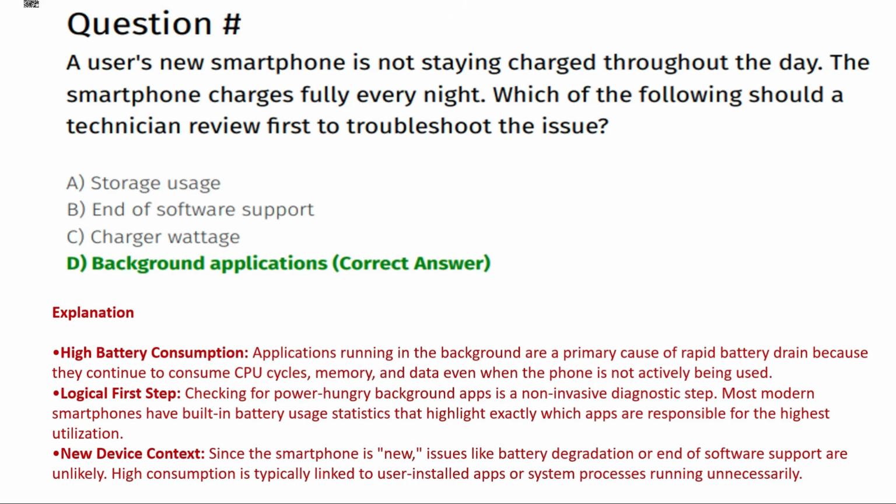So let's check the explanation. High battery consumption: applications running in the background are a primary cause of rapid battery drain because they continue to consume CPU cycles, memory, and data even when the phone is not actively being used. Logical first step: checking for power-hungry background apps is a non-invasive diagnostic step. Most modern smartphones have built-in battery usage statistics that highlight exactly which apps are responsible for the highest utilization.